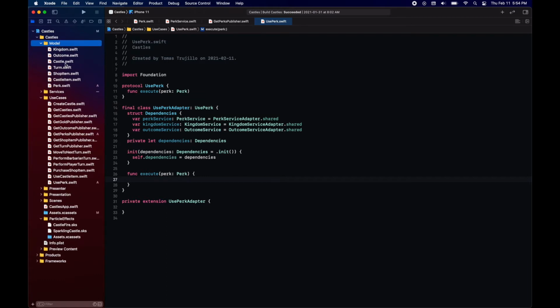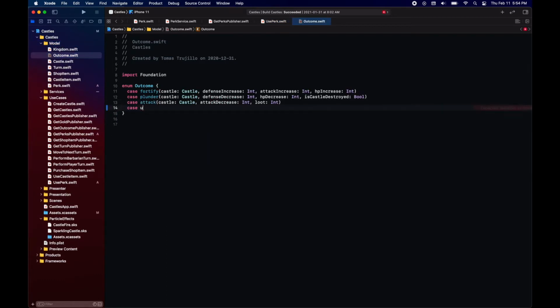We want to display an outcome to the user when he taps on one of the perks. For that, we need to create two new outcomes. One is when we use a gold perk, that's the harvest, and the other one when we use an attack one, the smith.